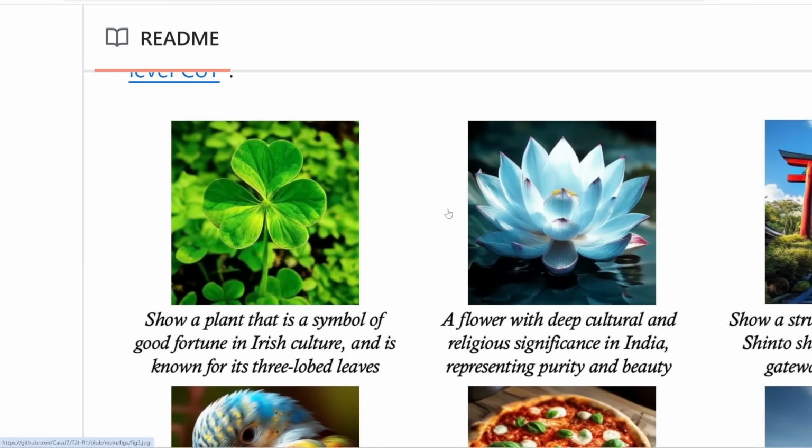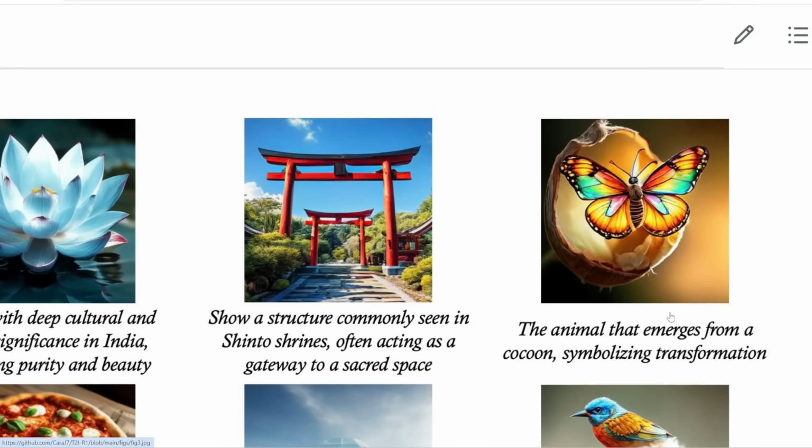And then here are some of its sample generations. So here the prompt is show a plant that is a symbol of good fortune in Irish culture, and it gives us a clover. Here is a flower with deep cultural and religious significance in India. Note that the prompt is kind of tricky in testing its understanding on world knowledge instead of just stating the exact object it wants to generate in the image.